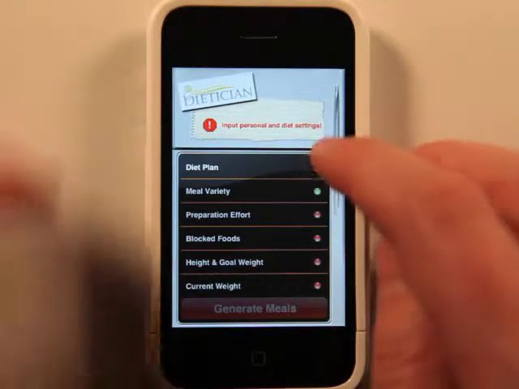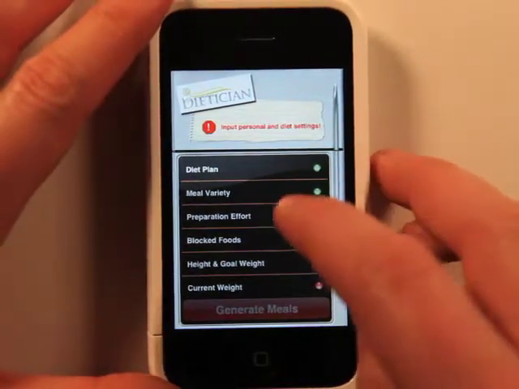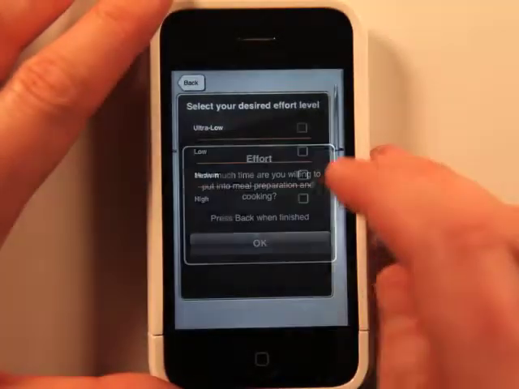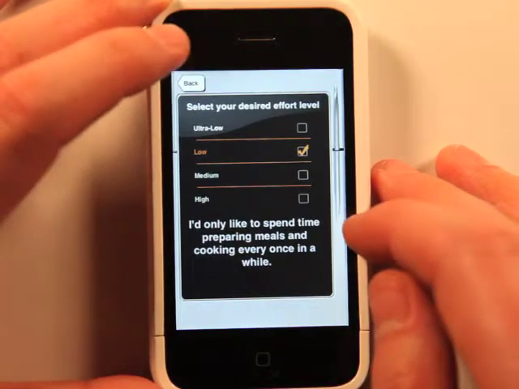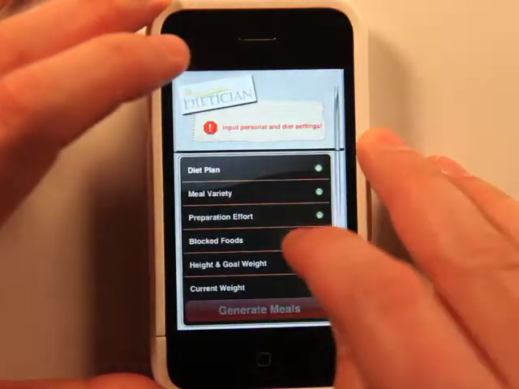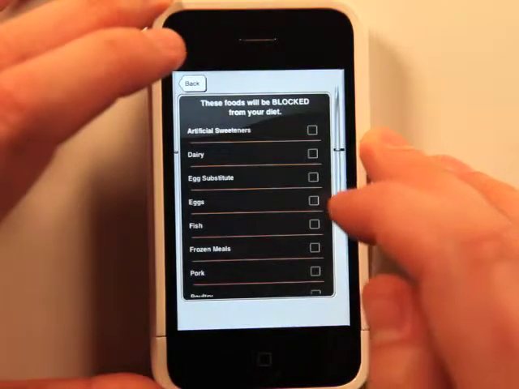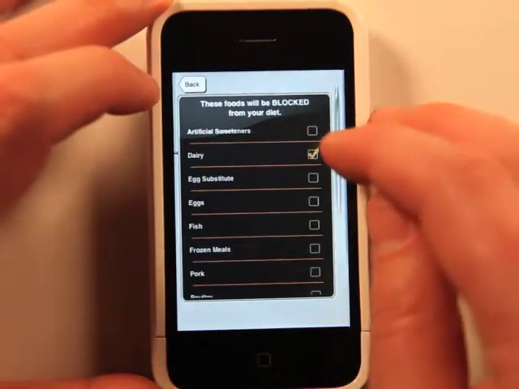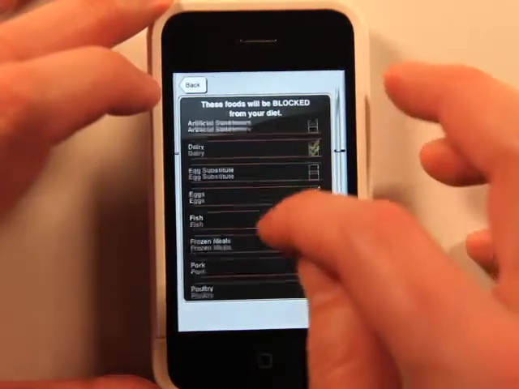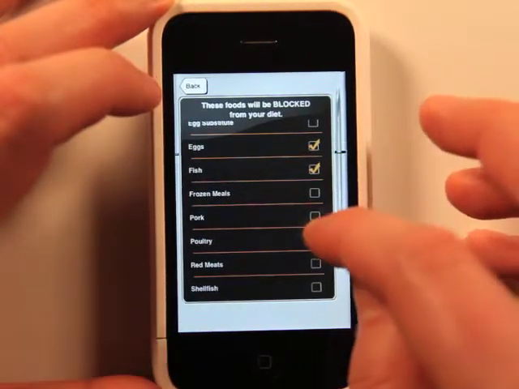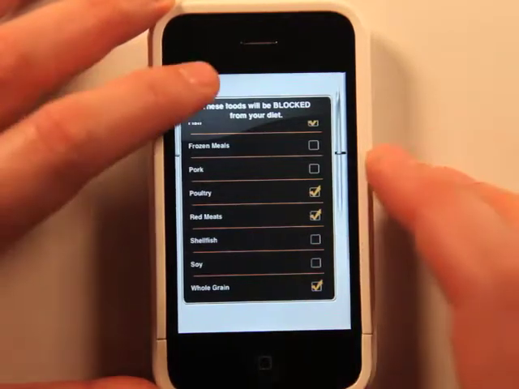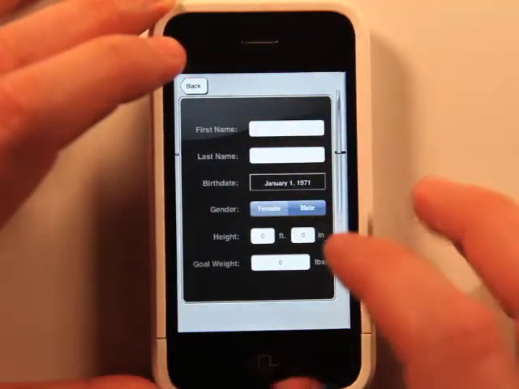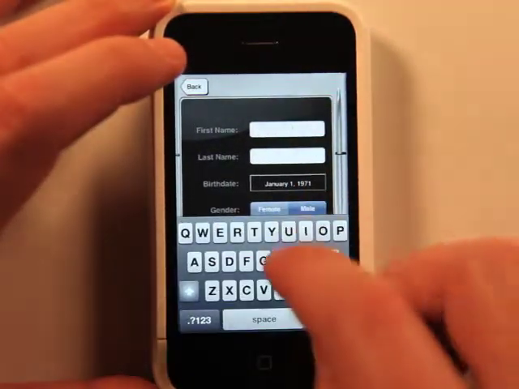So you got to go in and enter some of your information, what type of diet plan and meal variety you want, how much preparation effort, and it gives you kind of an idea of what that's going to look like. So as you fill these out, it's going to be able to give you ideas. I can throw in different things that I want in my meals, which of course is pretty much everything because I like food. So now I got to enter in some of my information. So let's do that.